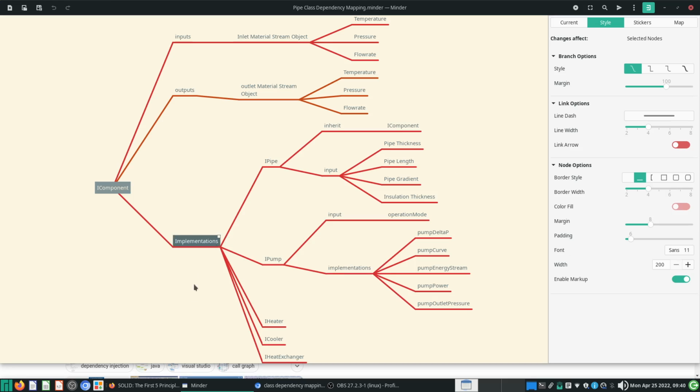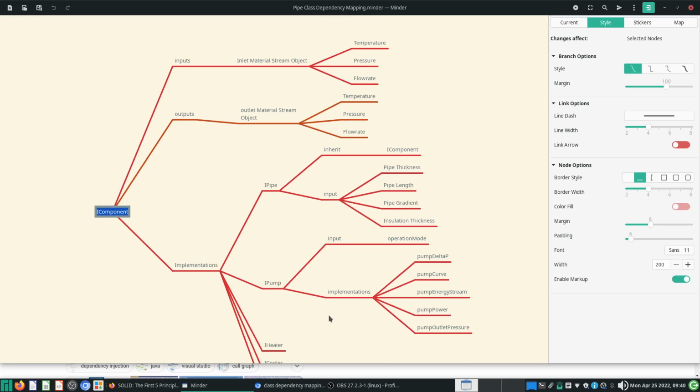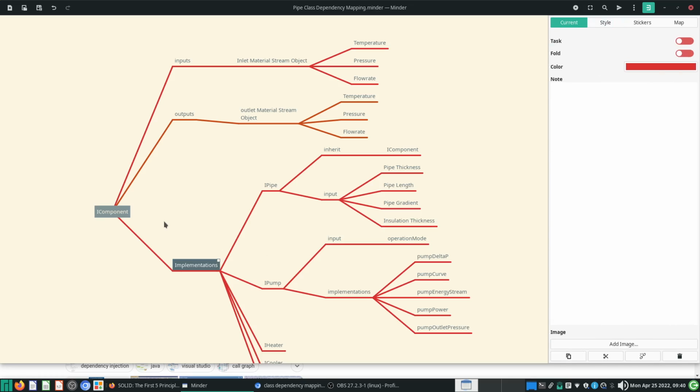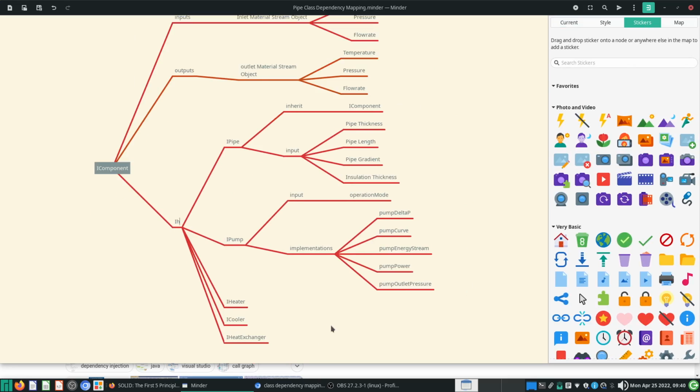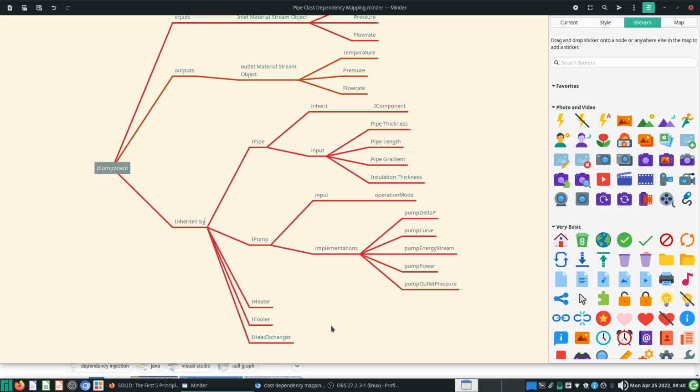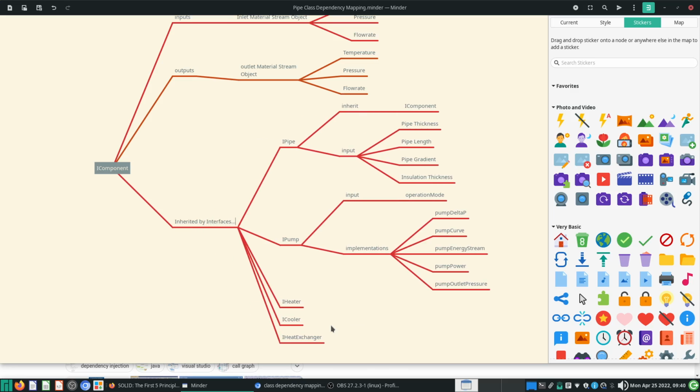First thing I want to change, maybe this should not be an implementation here. iComponent, instead of being implemented by iPipe, iPump, and whatever underlying code, I mean these are of course interfaces, right? These are interfaces I want to have. So maybe I'll just call it inherit. I wonder if there are arrow keys that can make it move around. But anyway, these things should be maybe inherited by interfaces.